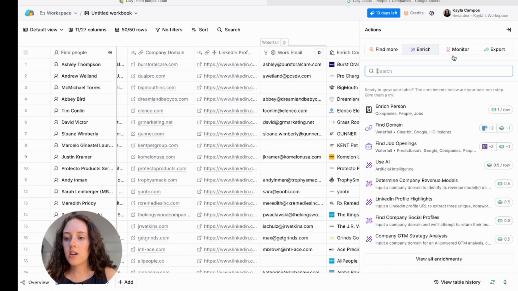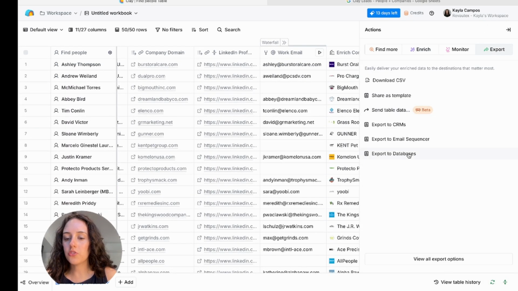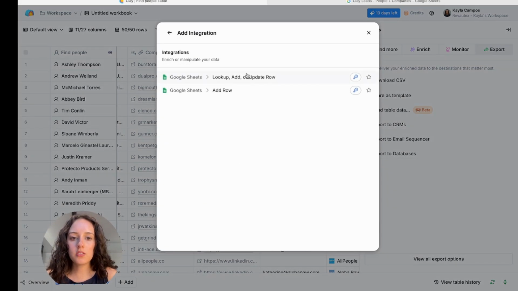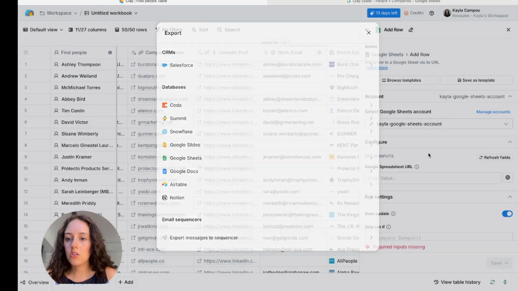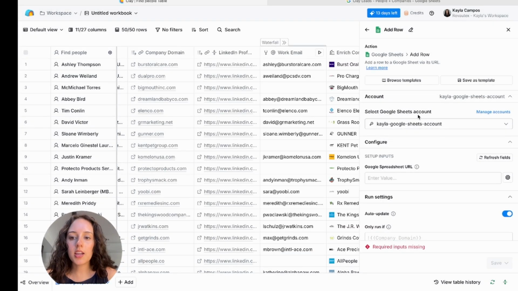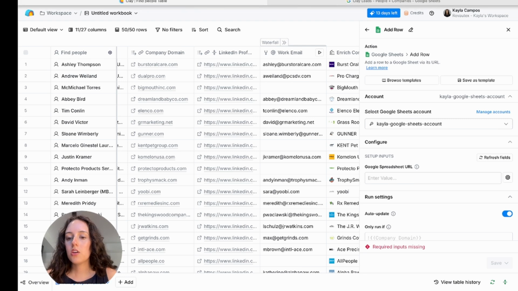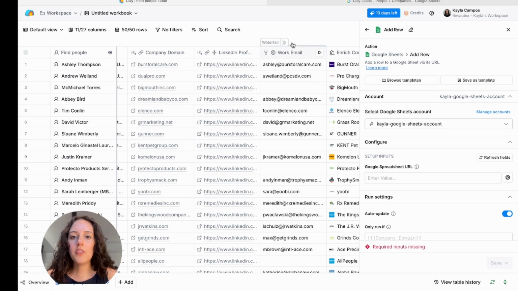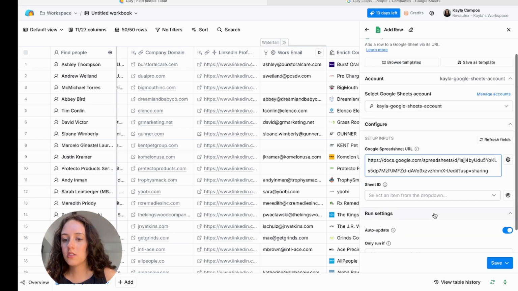Okay, so now I'm going to export this into a Google Sheet. So export to databases, Google Sheets, add row, and my Google Sheets account is already connected. If yours is not, you will have to do that first. I'm going to go to my Google spreadsheet URL and copy link, and you can see I already have these columns here set up, and these columns basically match the columns here as well.